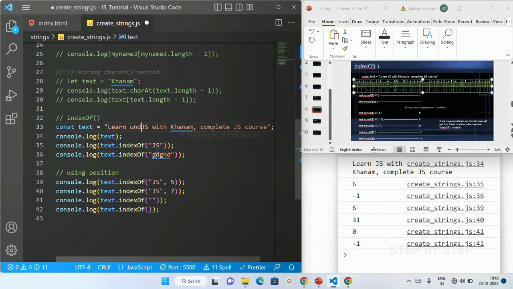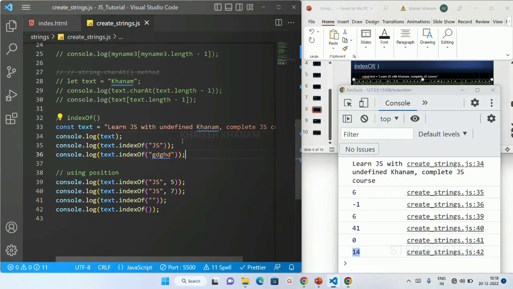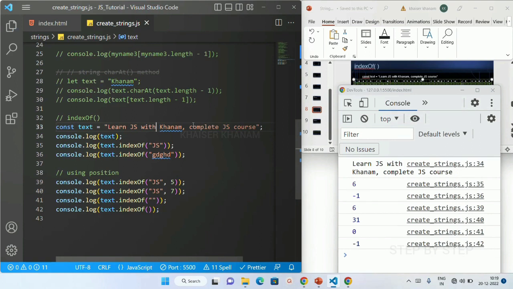Suppose maybe in our text, if we are having undefined, I will save this. At which position this undefined is starting, I will get that result if I just give this empty. But if we are not having this undefined, we will get the result as -1. I will copy. Now here if I just paste, I will save this. You can see I will get that result. Whatever index number this undefined is having, I will get that result. If I just remove that, I will be getting as -1.